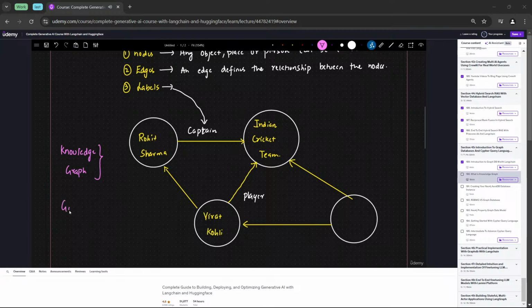Even in the Google search engine, let's say I am searching for Virat Kohli. After getting the result for Virat Kohli, I may get some suggestions with respect to other players, like Rohit Sharma. How is this possible? Because Virat Kohli plays in the Indian cricket team. We get to know more about the Indian cricket team along with Virat Kohli, and we get more suggestions about Rohit Sharma. That is how the Google search engine is able to derive information related to Virat Kohli, because this entire knowledge graph is connected to each other.